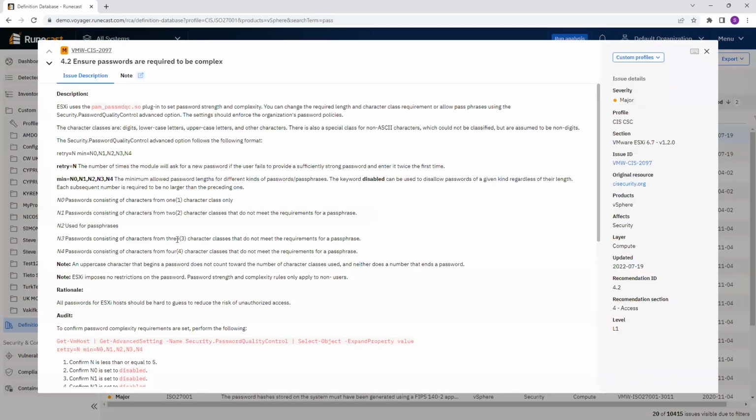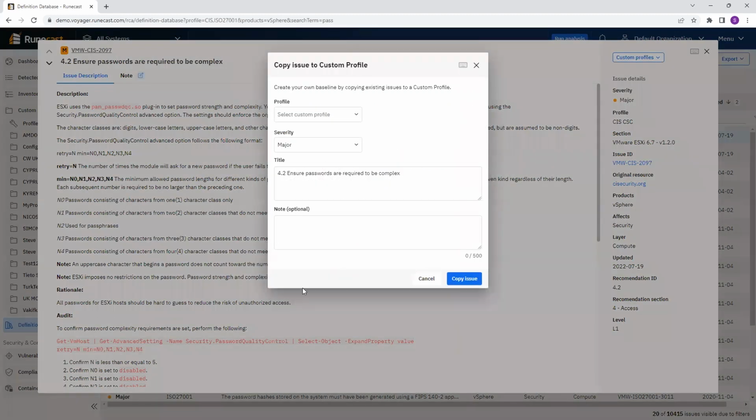So this could be really interesting for me to build up my internal framework. If I have a look here, this is going to tell me that I need to have a minimum 14 characters. And we can see here that we have to have one of the characters from each of the major sets. So a number, a capital, a small letter, and a special character as well. If I think that works for my profile that I want to build up, I can copy this issue to the profile here.